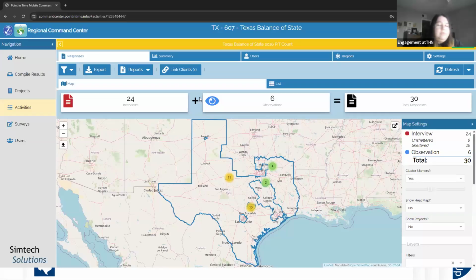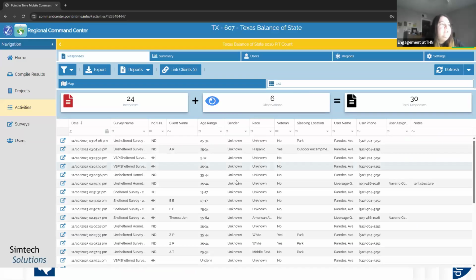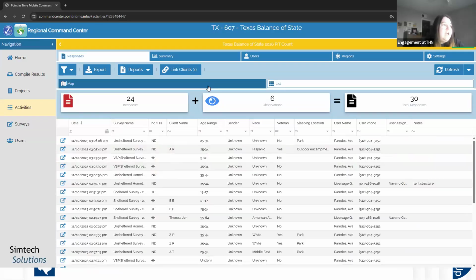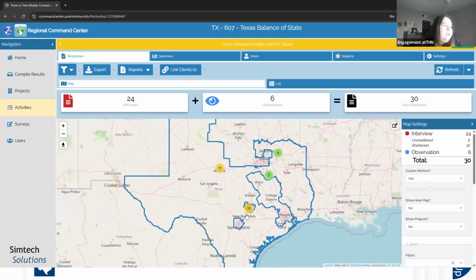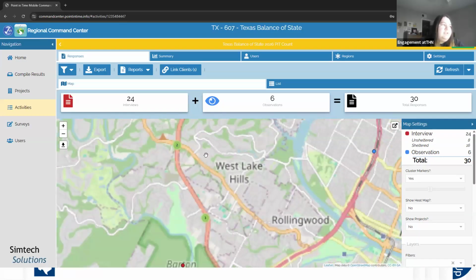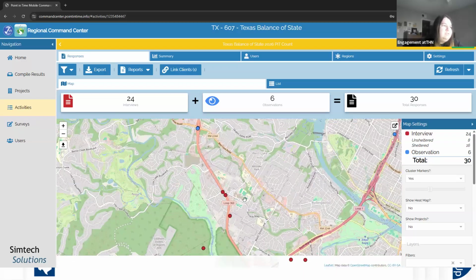So again, once we logged in and we select our count activity, we'll come across the map. In the responses tab, we'll have the map, and then we'll also have the list view. So when looking for duplicates, I recommend, again, looking at both of these tabs right here. So let's go ahead and zoom in. And let's see if we can find some duplicates. I've set some up earlier just as examples.